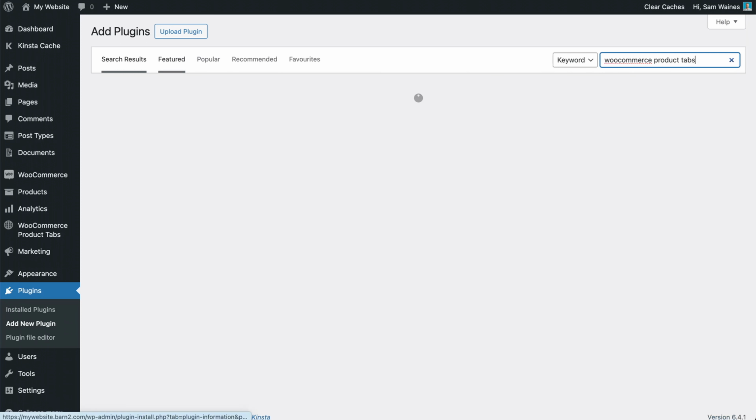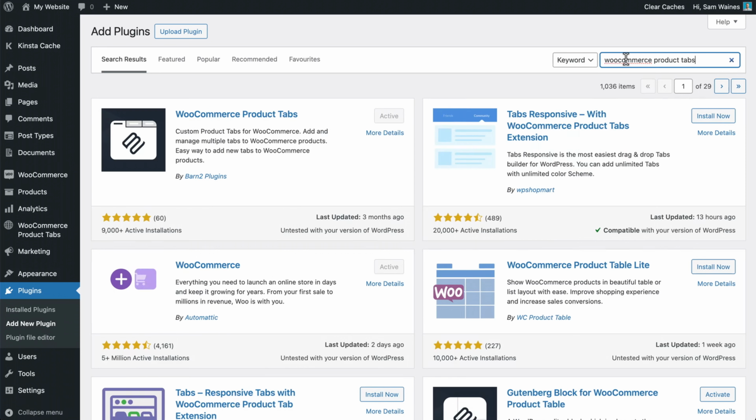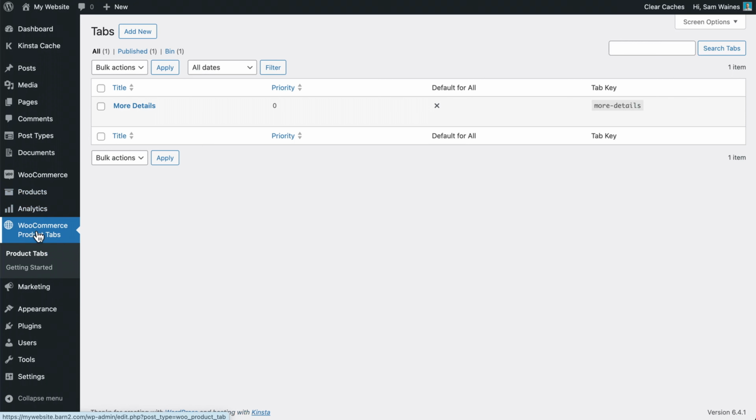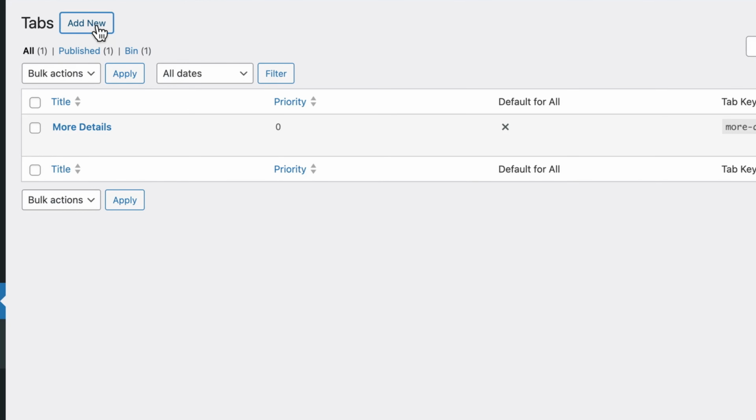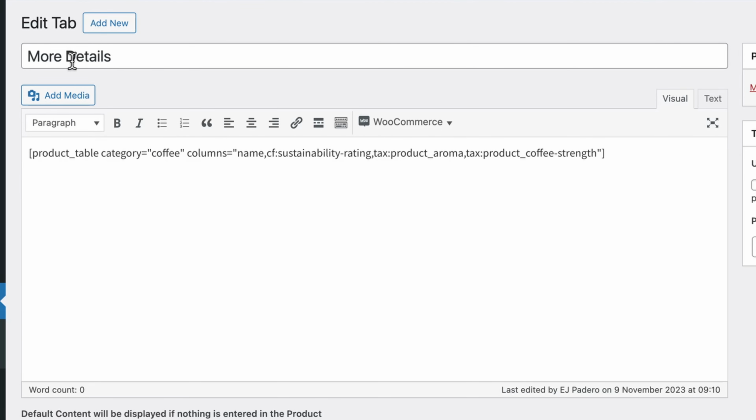Now, once again, you can find product tabs in the WordPress plugin directory. Just search for WooCommerce Product Tabs and find the one that's made by Barn2. Again, install it and activate it to get to this step. Then click on this WooCommerce Product Tabs button over here on the left and click on Add New to create a new tab. Give your tab a name such as More Details.